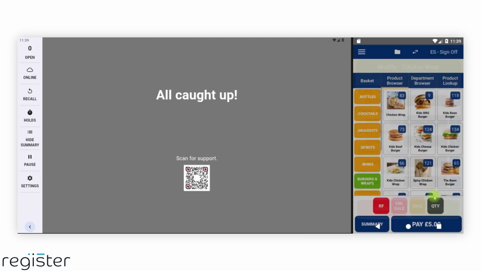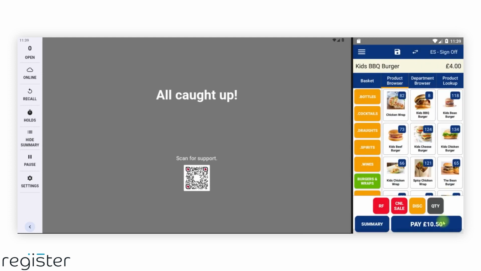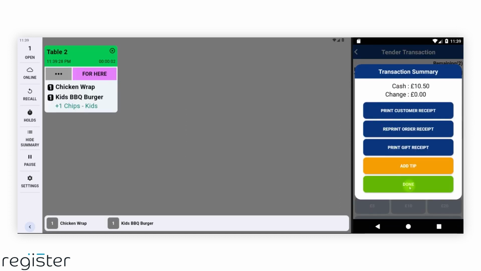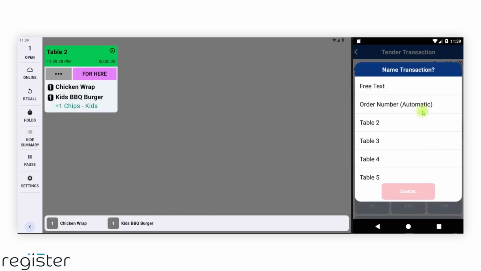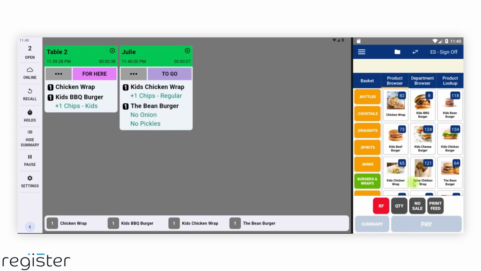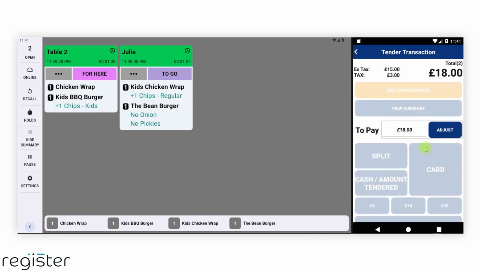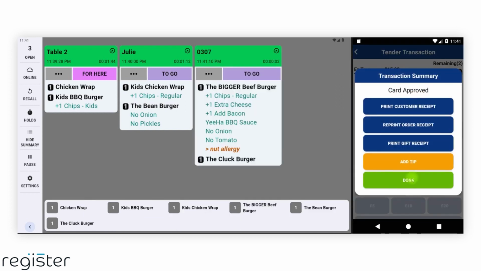Simply build your basket as normal. Because we set the infer mode from reference to Yes, any reference starting with table will show on the KDS as a for here order. If we enter a free text or use the automatic order number reference, the order will show as to go. The KDS will also display both product and list modifiers, as well as custom notes if entered, as shown here.